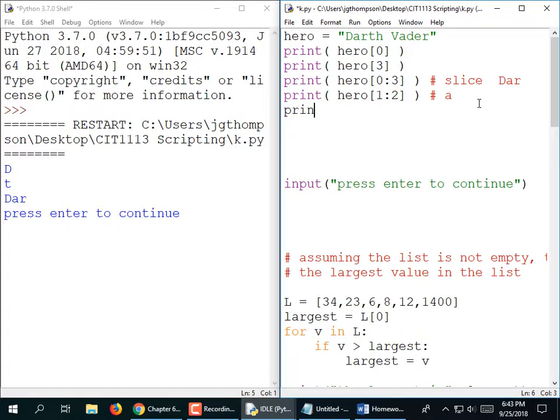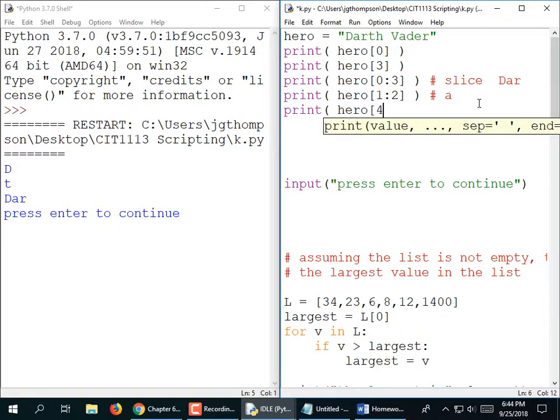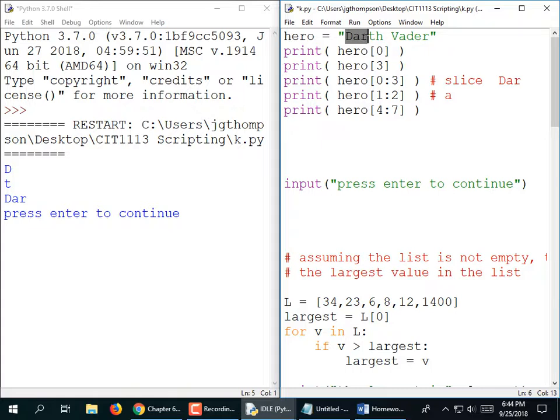Because what if I do this? Print hero 4:7, without even trying to figure it out. Just looking at the difference between those numbers, how long is it going to be? It's going to be 3, right? So starting at position 4 and going 3. So 0, 1, 2, 3, 4. All right, so that's position 4 and then going 3. So it ought to print H, space, V. I'm going to put quotes around these things just because when you start putting spaces in, it looks a little bit weird.